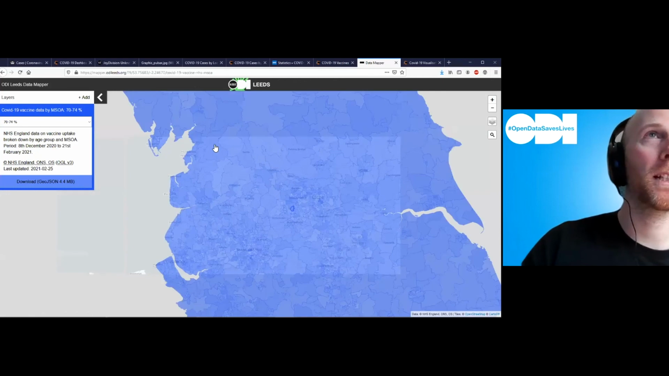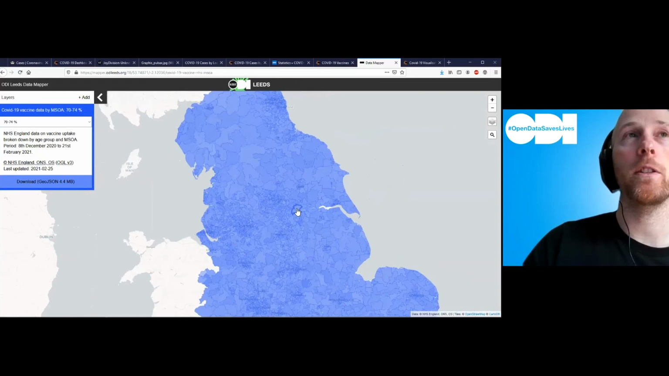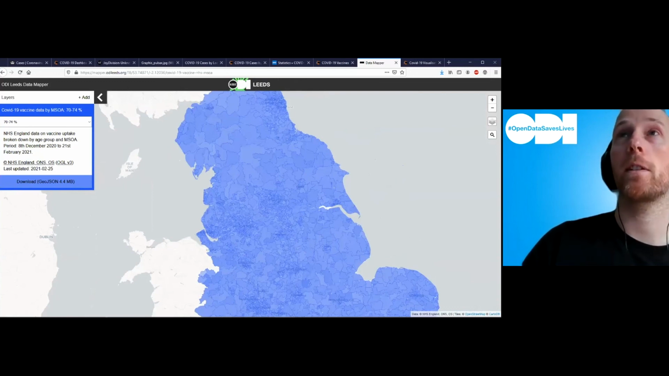But anyway, we'll put links to that. This is on our data mapper, and I'll update it once a week on a Thursday afternoon when NHS England update theirs. So that's me.